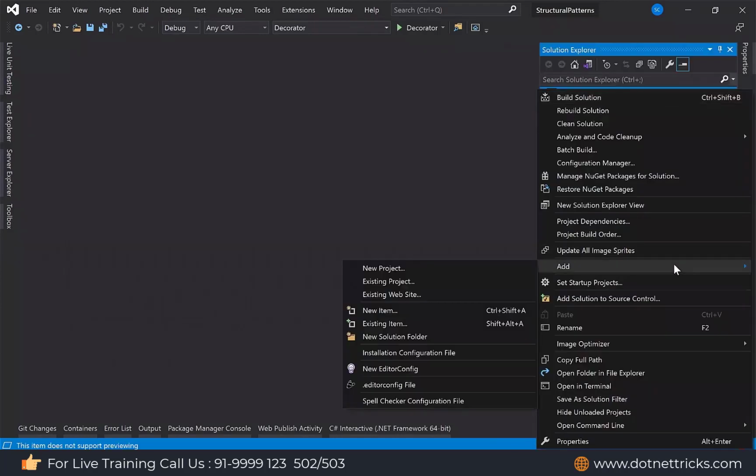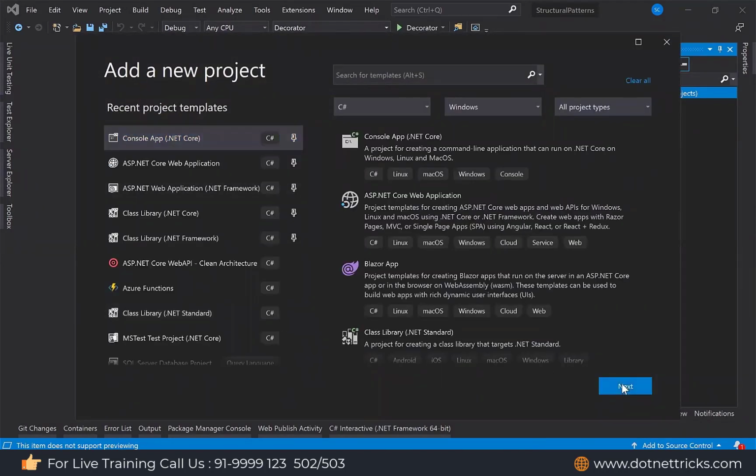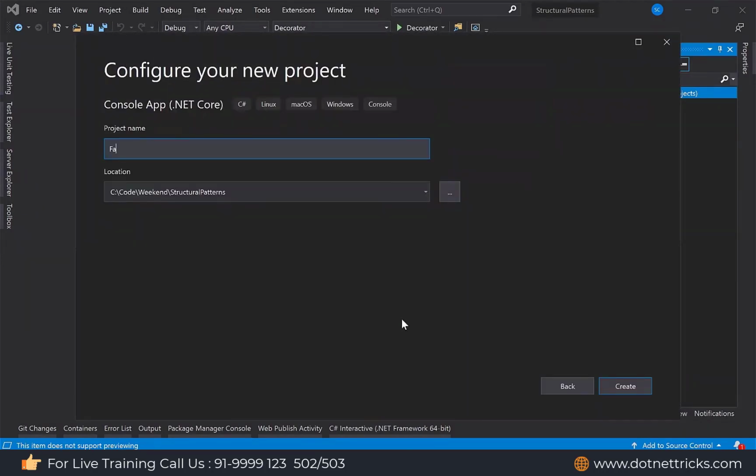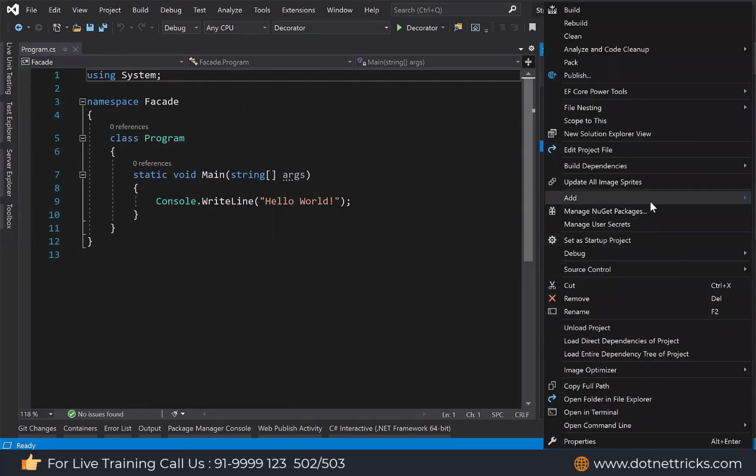What I'm doing here is adding one more project, and the project name is facade. I'm taking the same example where we are just going to follow a user. So what we'll have here is a user class. I'm just going to create a user class.